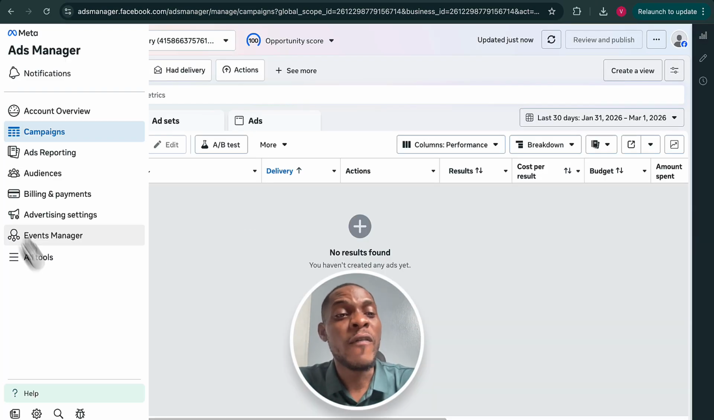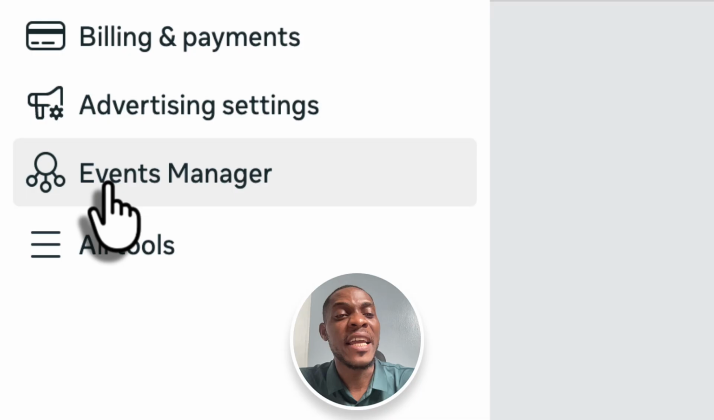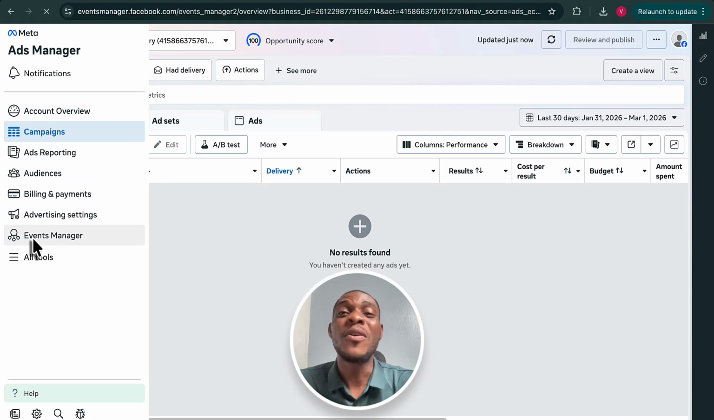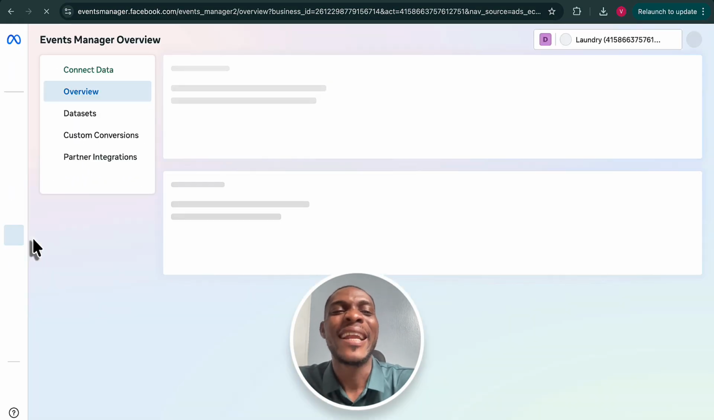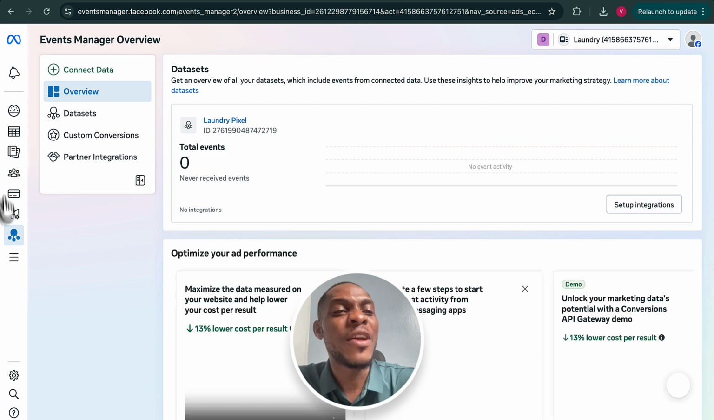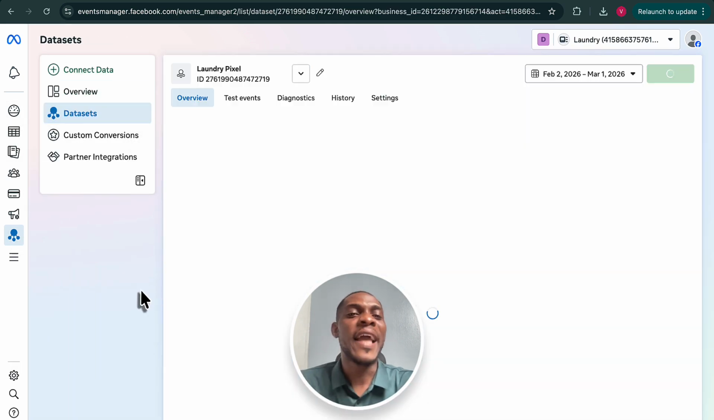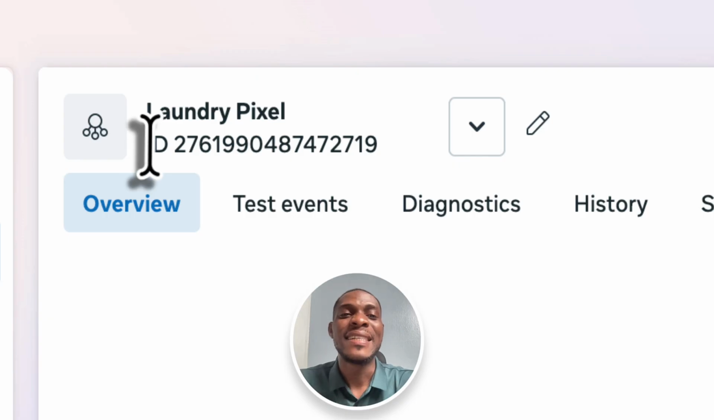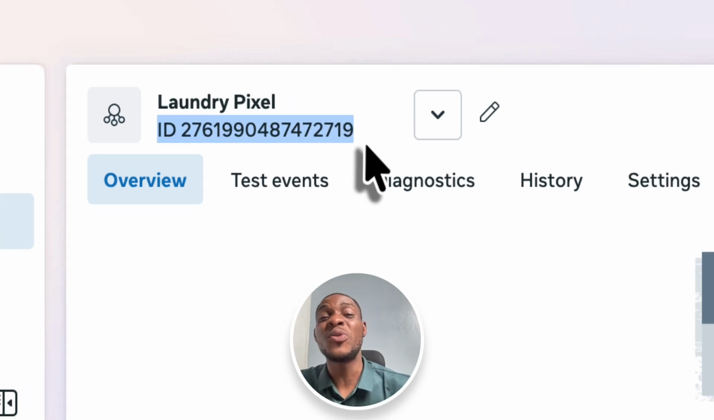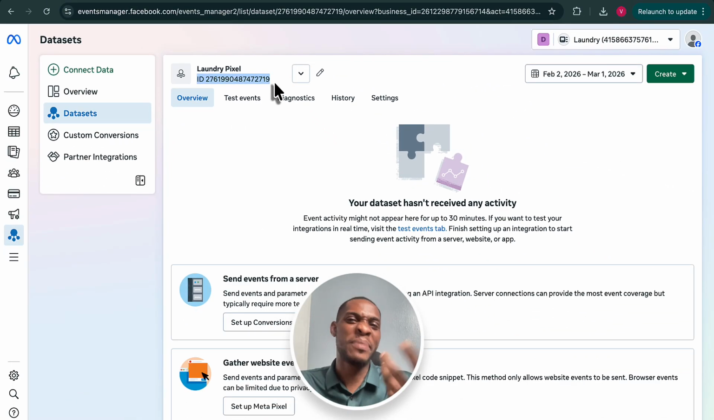After logging in, we go over to all tools. You see Event Manager here. Click on Event Manager, and we're going to find that pixel that we created. Now, if you go over there, you're going to see data sets. Click on data sets, and here you will see the pixel that we created the last time. In that previous video, I showed you exactly how to create this pixel.